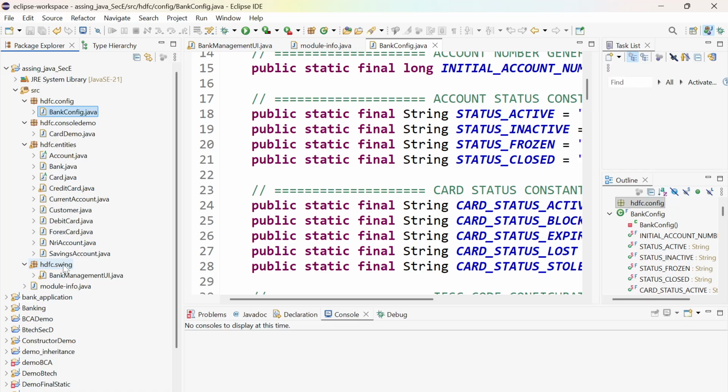And then in hdfc.swing, swing components are those components meant to create graphical user interfaces for desktop applications. In the notes that I have provided for the examination, I have discussed the classes and some of the components of swing, which you can go through, and you can also take help from LLMs or tutorials to understand it.